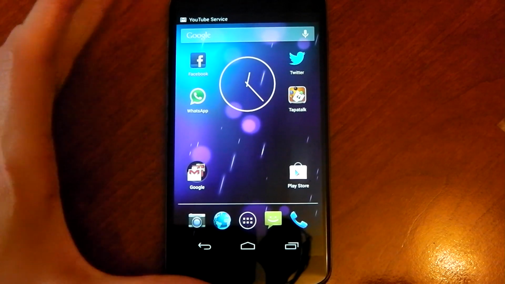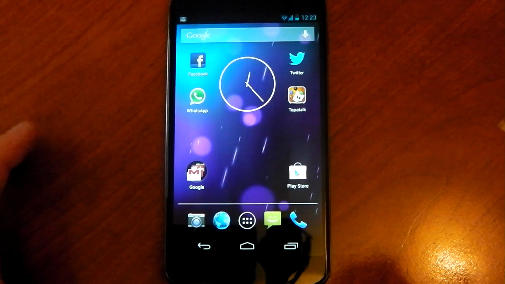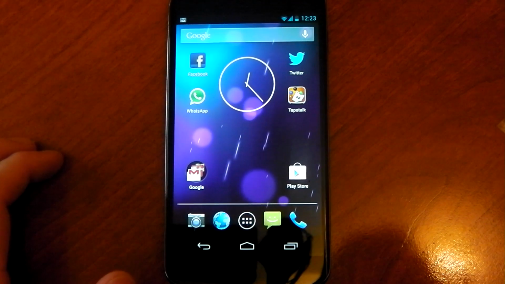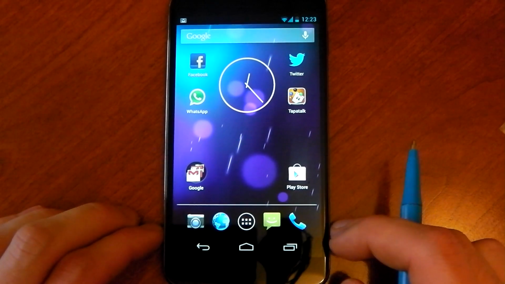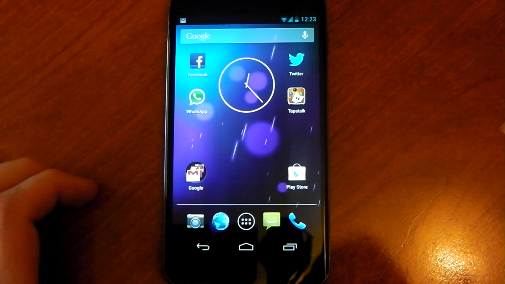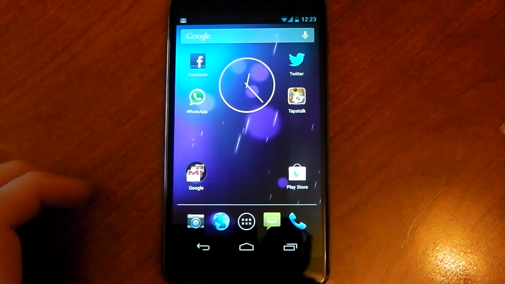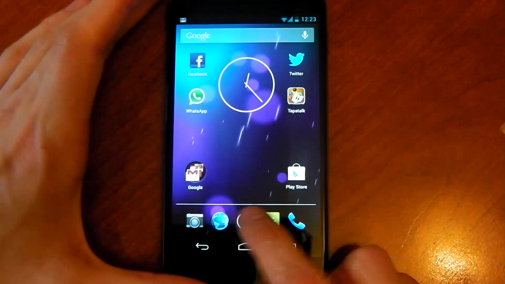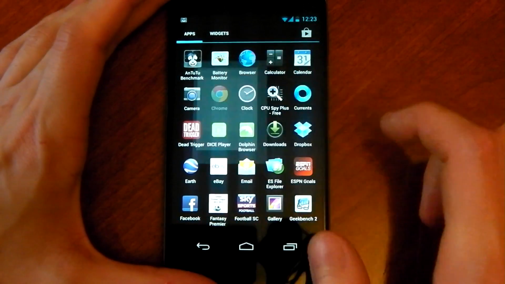Nexus 4. Now we know this has an S4 Pro in it, which is clocked at 1.5 GHz. It's a quad core CPU, so you expect the browser performance to be pretty damn good. You can see I've got AOSP installed here and you need root to do that, and I'll go through that later.